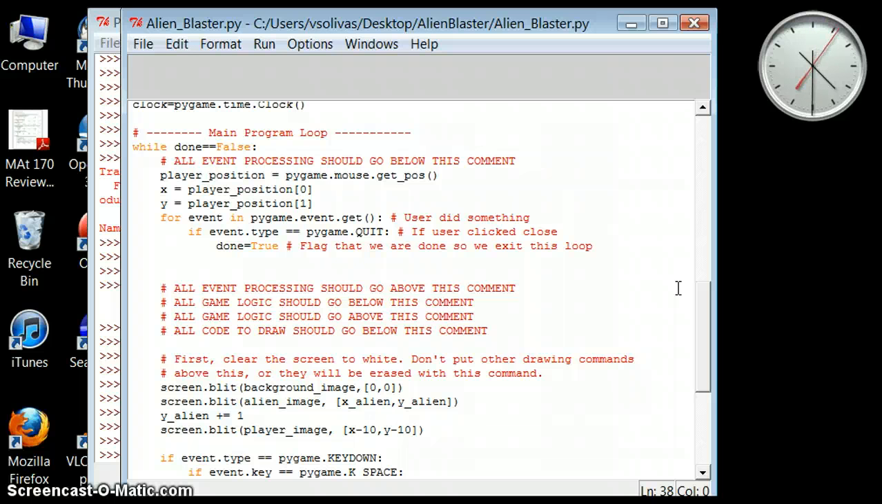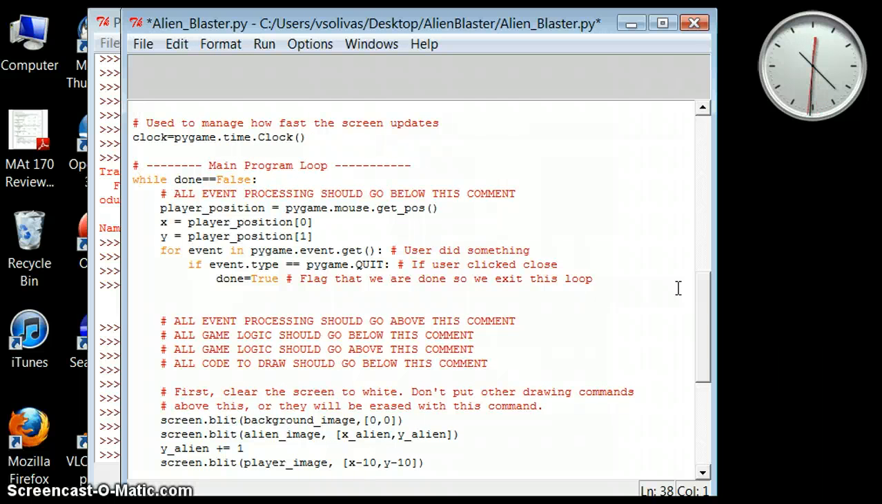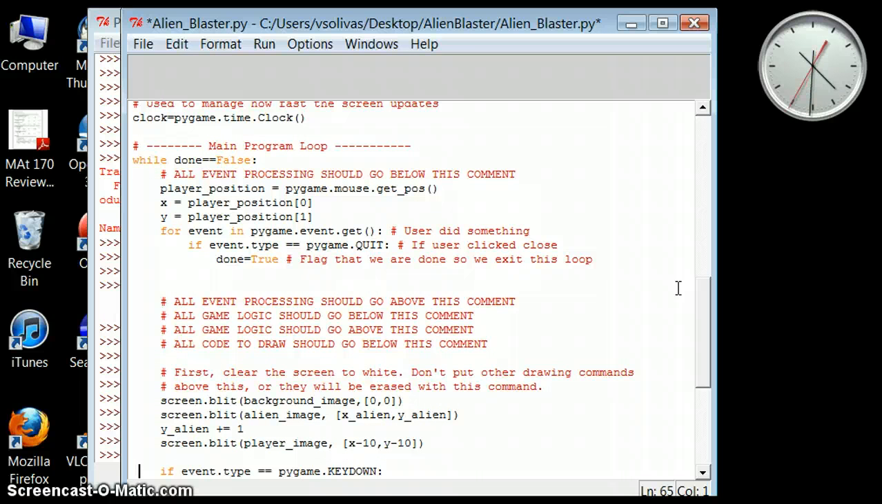I move the spaceship by setting the variable player position to pygame.mouse.get_pos(), and then setting X and Y equal to player position 0 and 1 respectively. And the way I have the UFO moving down the screen is by incrementing the UFO position by 1. So adding 1 to every position every time the screen refreshes. It adds 1 to the Y value of the UFO position. Right now I have it written down as alien, but I'll probably change it to UFO pretty soon.